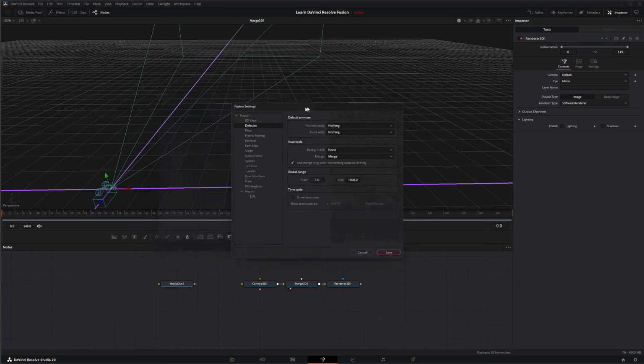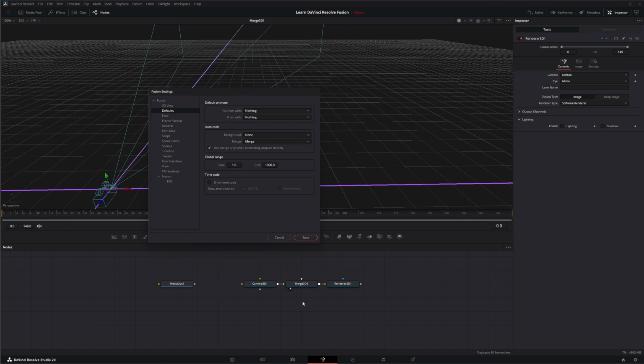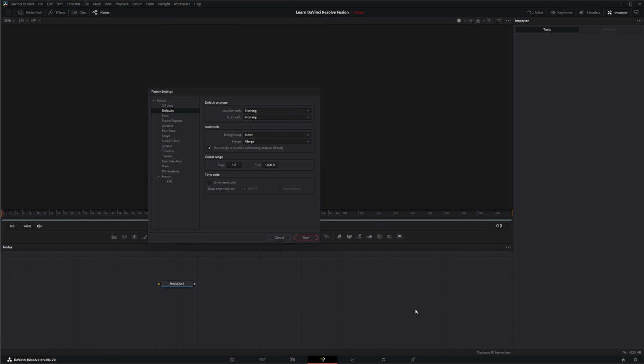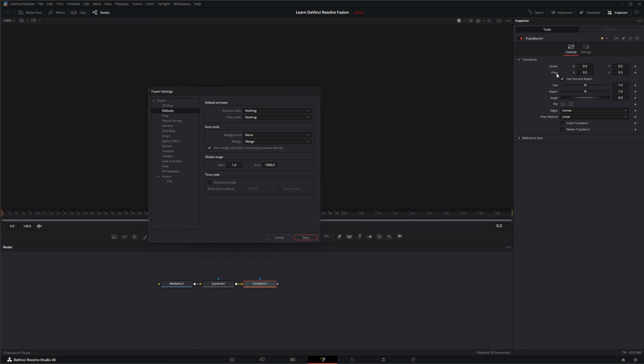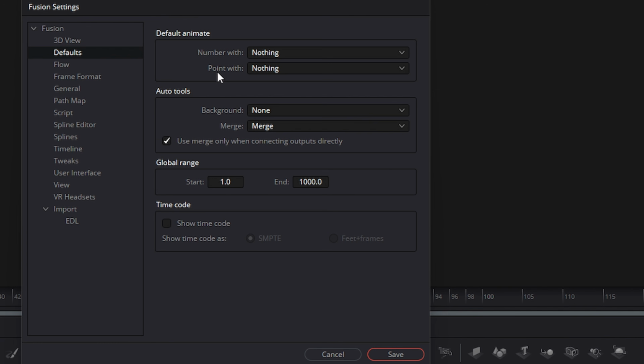Under our default tabs, this is for changing our default numbering over here. So let's go ahead and delete all this. I'm going to hit shift space and I'm going to add, I don't know, a scan lines node. There we go. We got a scan lines node. So right here, all of our number width and point width, this is what these mean right here. So anything to do with numbering is considered a number width, and anything to do with a point, like in our transforms or points, is considered point width.